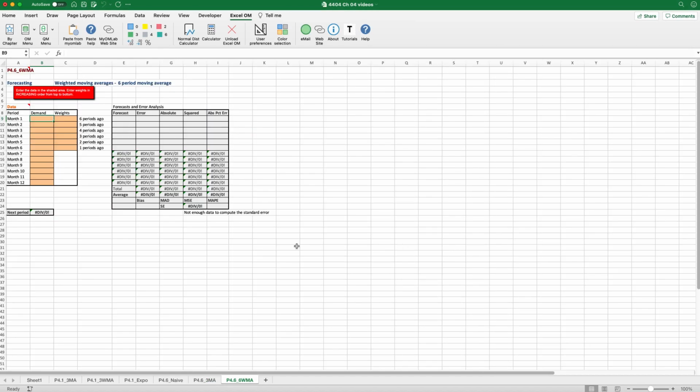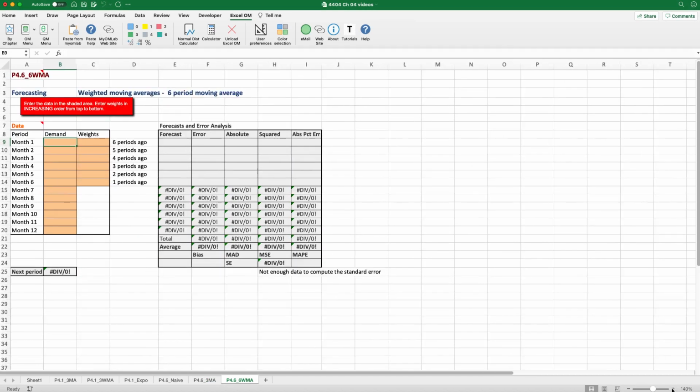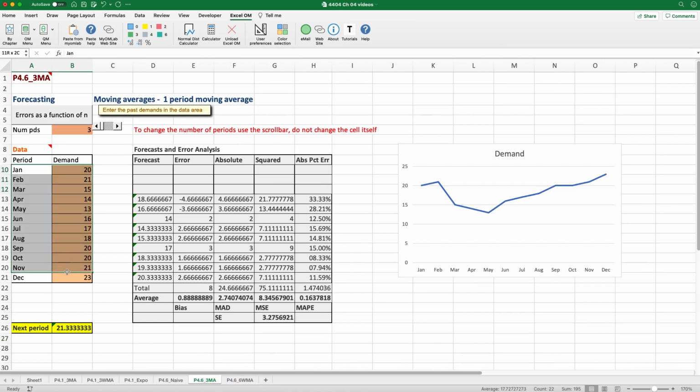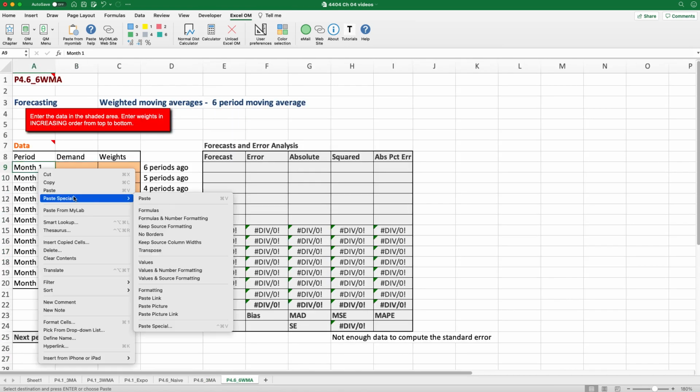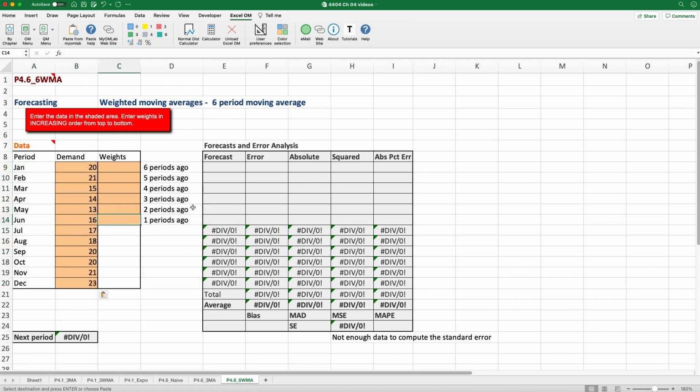Click OK. It generates a new model for us. Let's zoom right in. We'll copy and paste the values from our previous model so we can save ourselves some work. And all we need to do now is apply the weights.